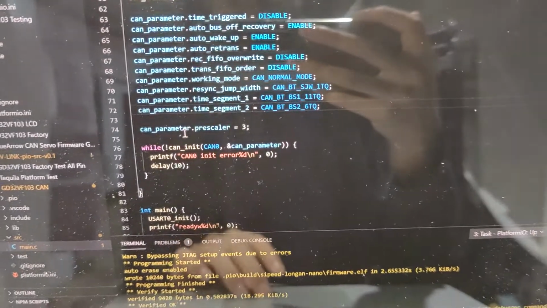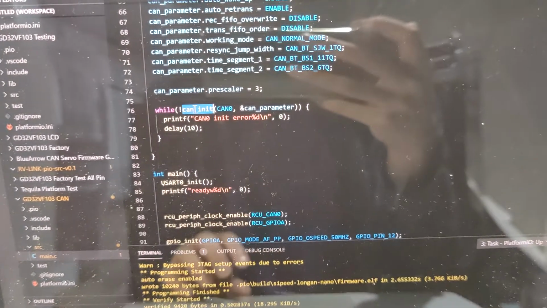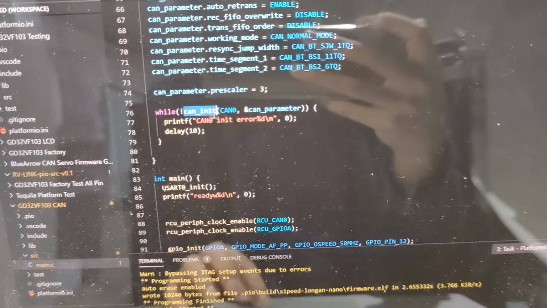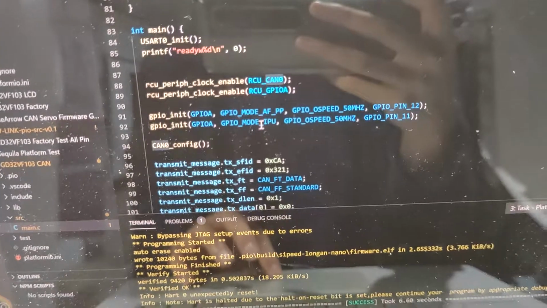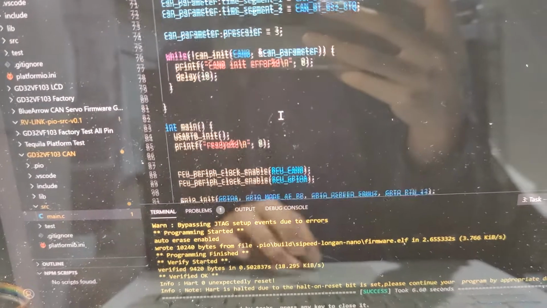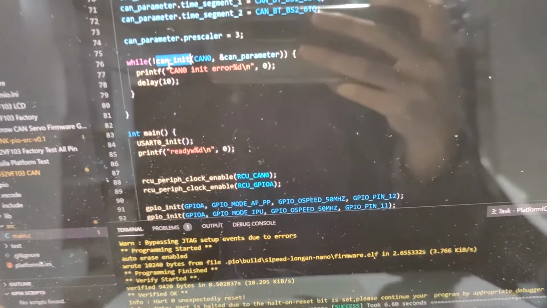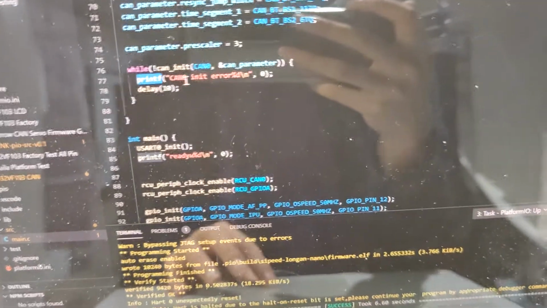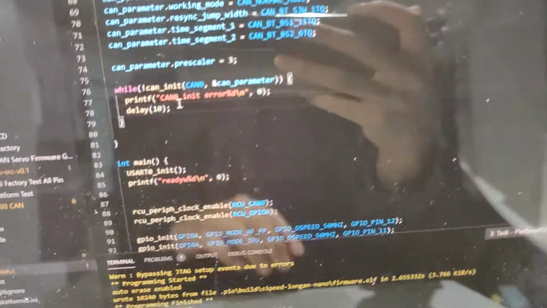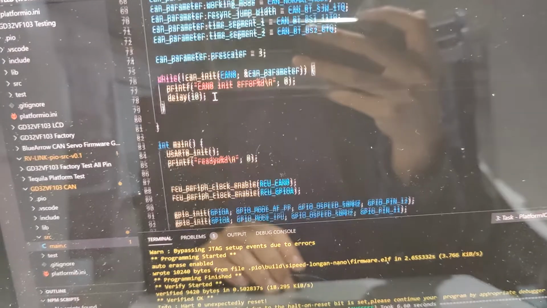After that, we initialize the CAN function. If we configure this pin wrong, then it won't initialize. I was stuck here for like 3 days, but now it works fine, which is great.